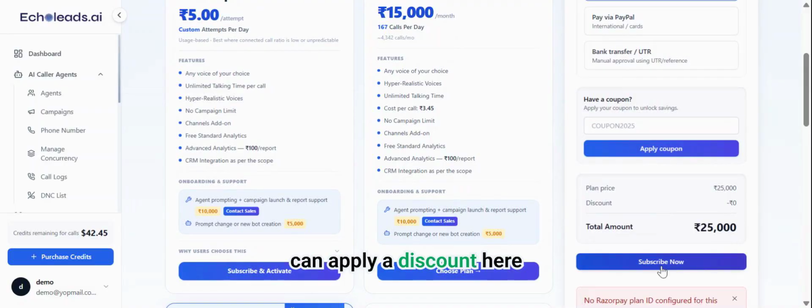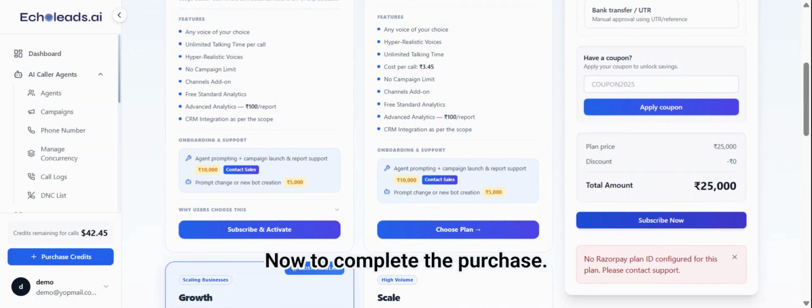You can apply a discount here if you have one, otherwise, just move on to the total. Go ahead and hit subscribe now to complete the purchase. You need to enter all details to complete the purchase of the plan you selected that best suits your organization. Payment options are now sorted.